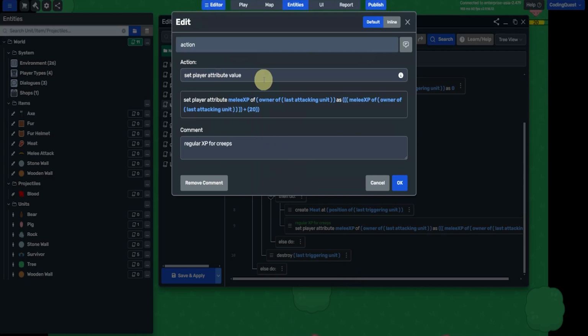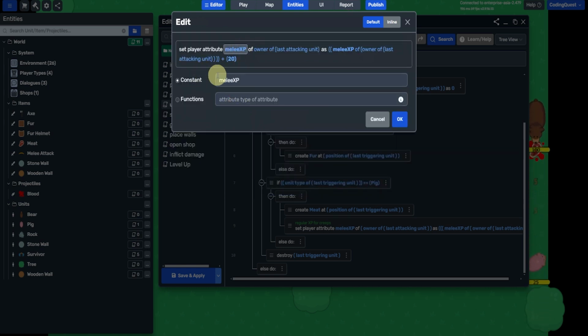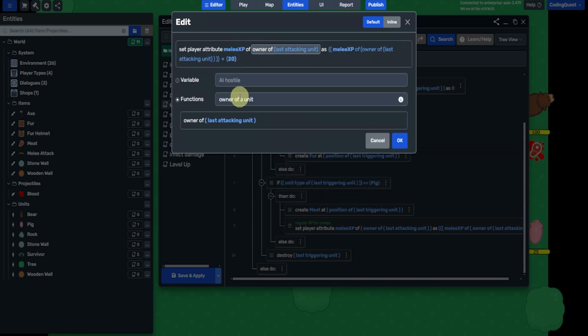I'm setting the player attribute value. The attribute value that we set is the melee XP of the owner of the last attacking unit, as the melee XP. So the current XP of the last attacking unit, again, plus 20. So essentially we're setting the melee XP. Here I can click into this. Melee XP is a constant of the owner of the last attacking unit, which is the player, right? Or most likely it would be the player killing the pig.